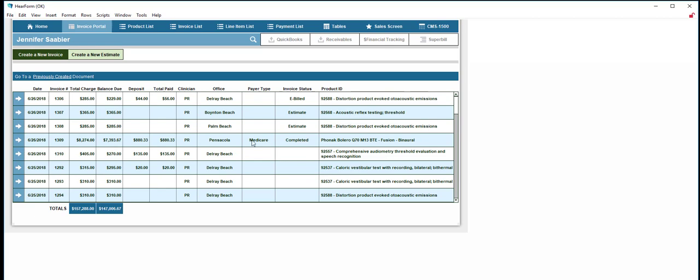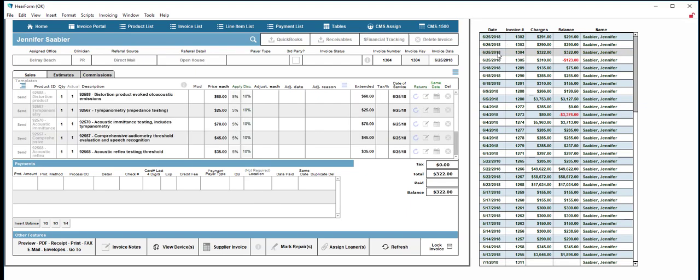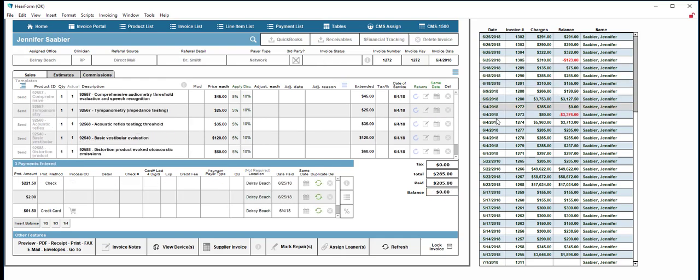Now for Jennifer, I've got a ton of different invoices. Normally with a patient you may only have one or two or 10, but we've got a lot for Jennifer. But I can create a new invoice, and I'm taken to an area here where I can see the history of Jennifer, and simply by clicking something on the side I can actually see all of her invoices just by clicking off to the side.